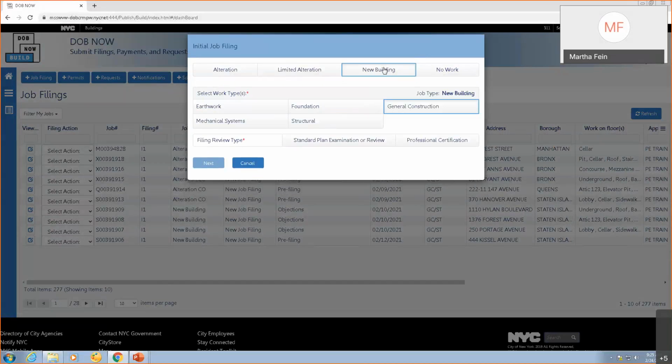For new building, if you choose that, it gives you the job type of new building. And notice that general construction is auto-selected because general construction is required for new building jobs, the initial job filing. You can combine that general construction work type with any of the work types that are allowed to be combined with general construction: earthwork, foundation, mechanical systems, or structural. You make your choices and then you choose your review type and you can move forward.